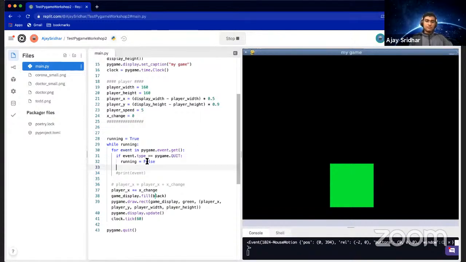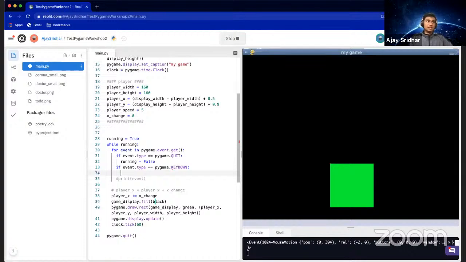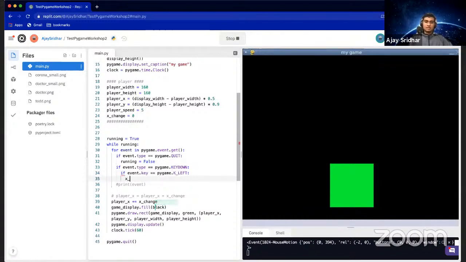First we're going to check if the event type equals Pygame.key down. So that's if we're pressing a key down. And then we want to get the specific key. So there is a definition for key left, which we're going to set X change equal to negative player speed.